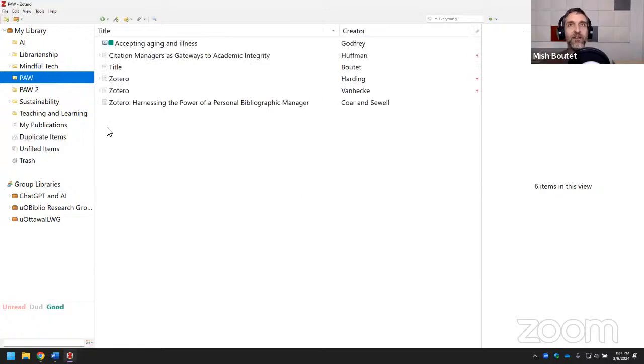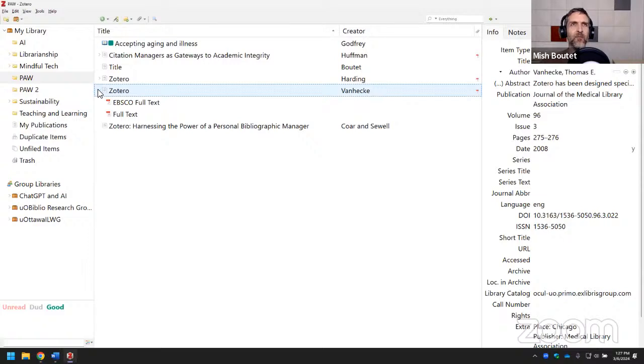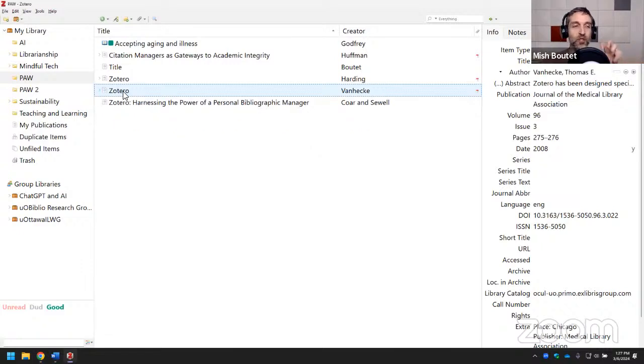And now those 2 duplicates are merged into a single item. So if I go back here, now I only have 1 copy of that article left. But it keeps all the attachments together. So now I have 2 copies of the full text. So when you merge 2, you don't lose any of your information. It just gets mashed into a single citation.